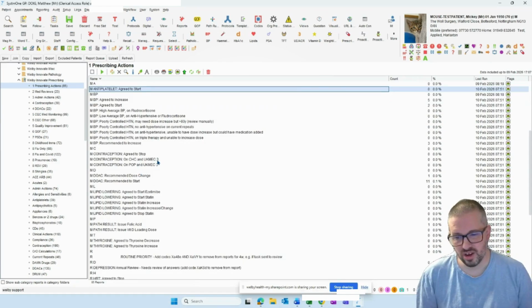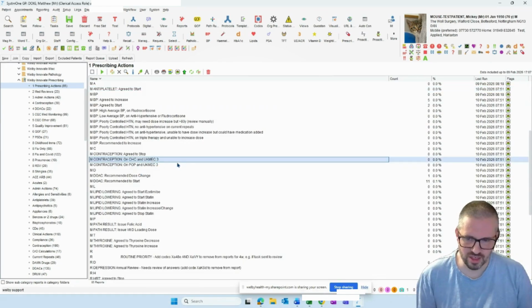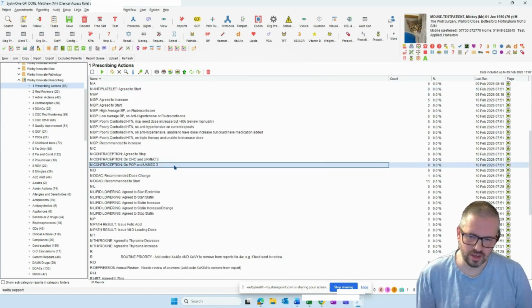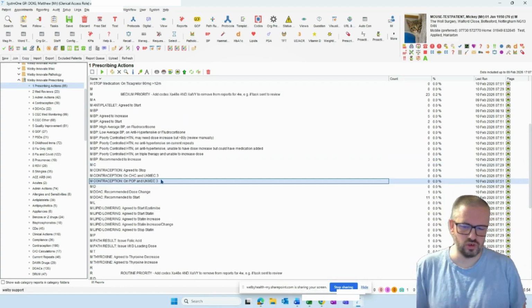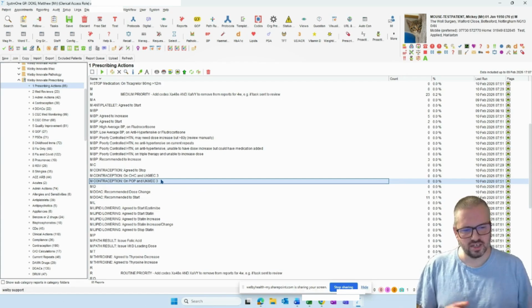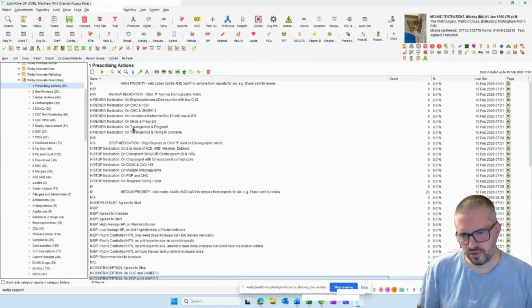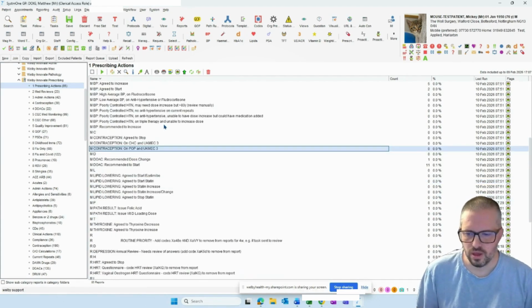Some are quite high risk, like, say, CHC and UK MEC3, or POP and UK MEC3. Often those are things like multiple risk factors for cardiovascular risks. They're slightly grayer, they're not as black and white as often the UK MEC4 warnings.